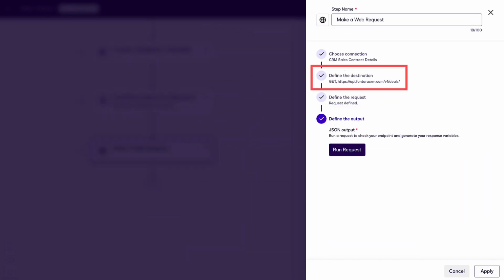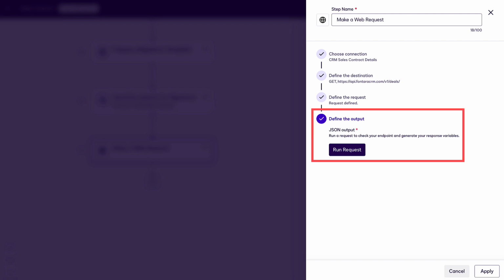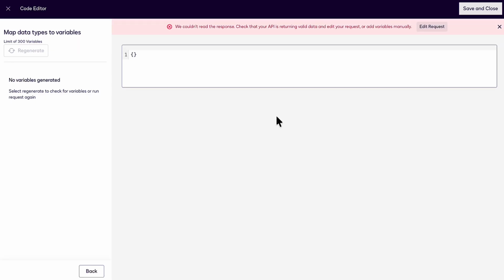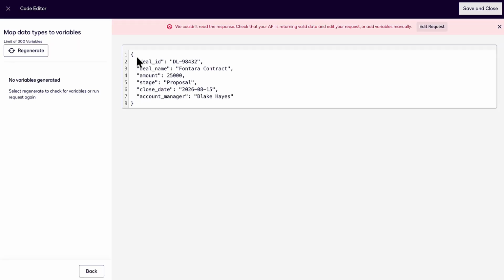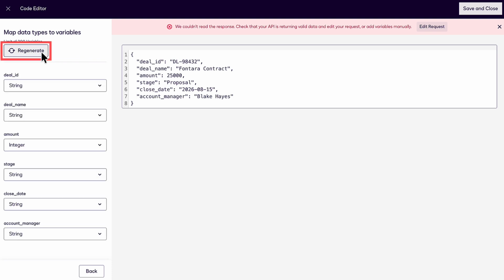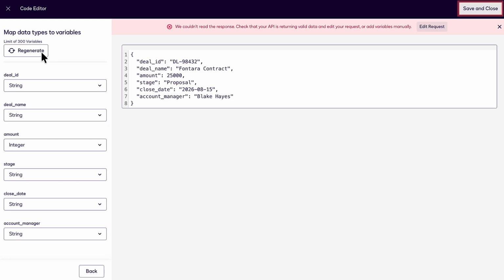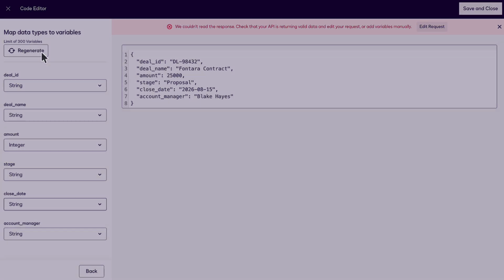If you chose a GET method, you will see an extra step to define your workflow's output variables. Select Run Request to map data types to variables. If the test request cannot run, paste a sample JSON response manually and select Regenerate to populate the response variables. Review the generated variables to ensure the data types, like text, dates, or numbers, are accurate. Edit them if necessary. Then click Save and Close.